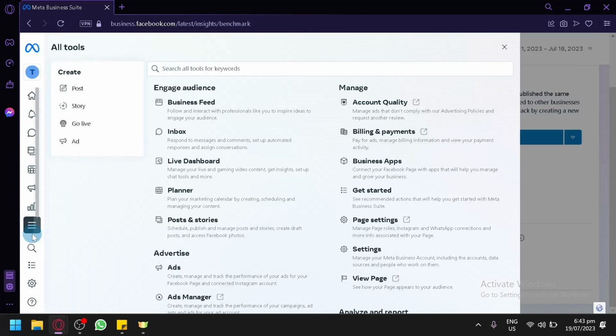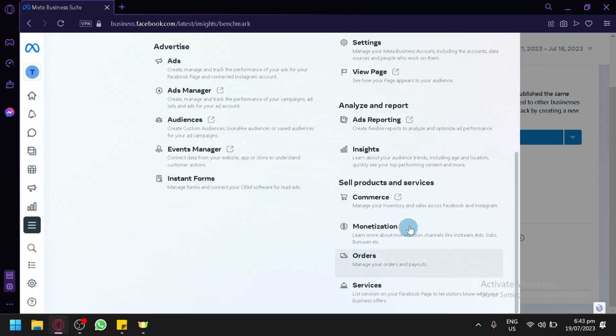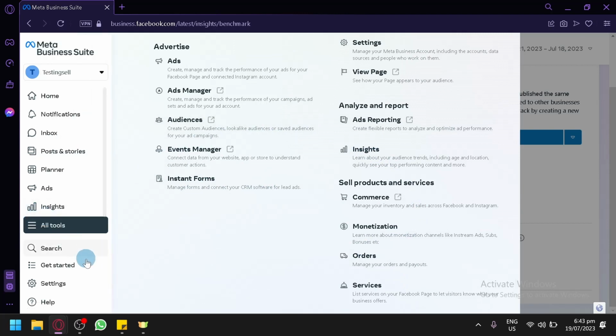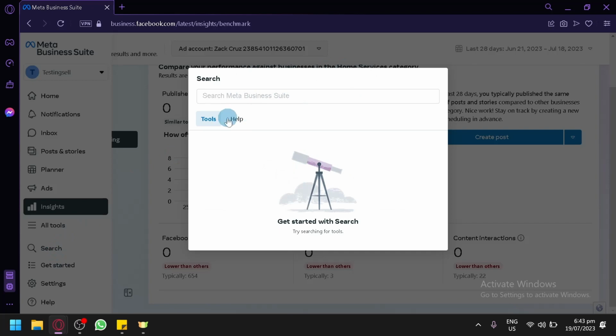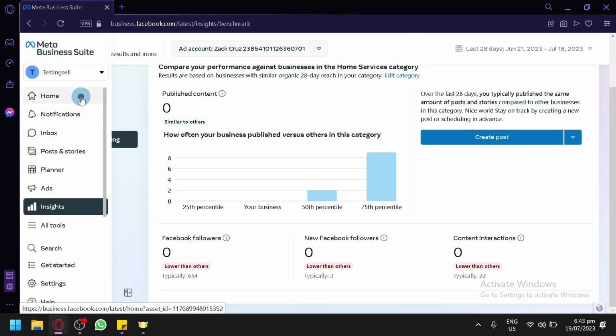And you can also click on all view or all tools over here. You can see your different tools. You have your engaging audience tools over here. Business feed, inbox, live dashboard, planner, post and stories. You also have your manage over here, like account quality, billing payments, business apps, getting started, page settings, and view page, and all of these different tools that you have over here. You could also search for a specific tool if you are a bit lost, and you can also click on search over here to help you with your different inquiries.